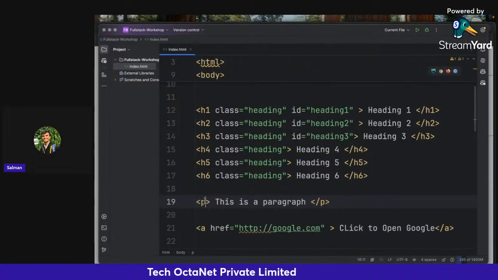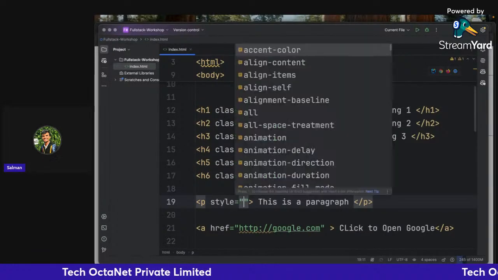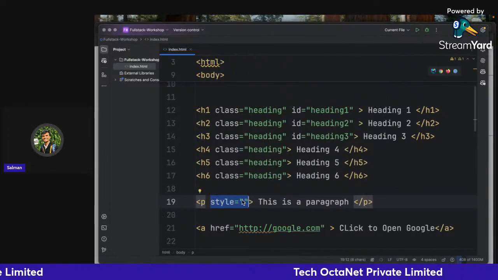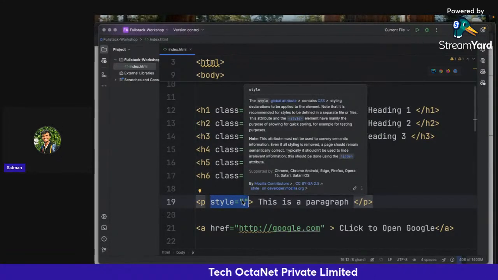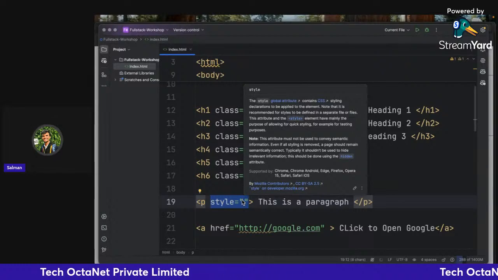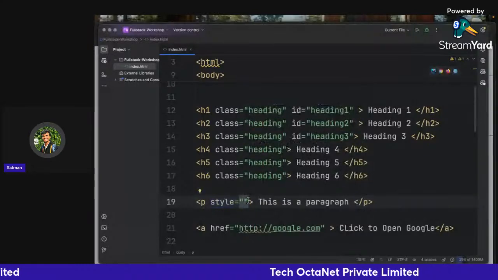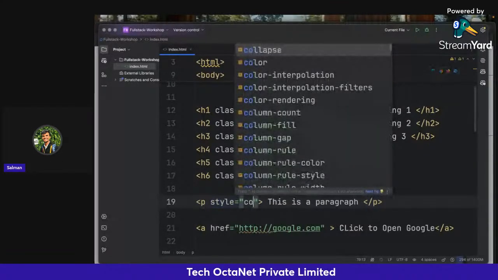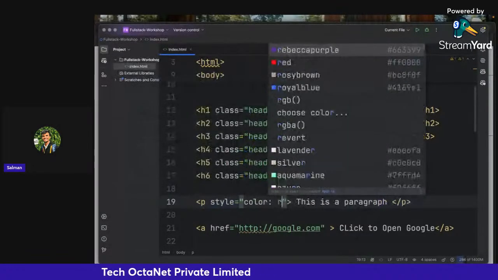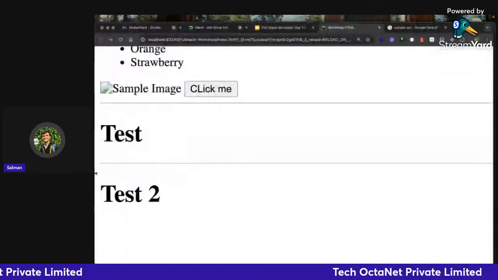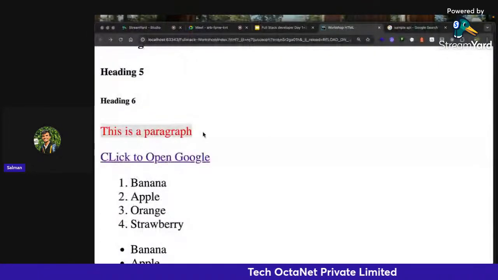Also, there is the style attribute. This attribute is used to apply inline CSS on an element. So if I write color red, the color of the paragraph will be red.